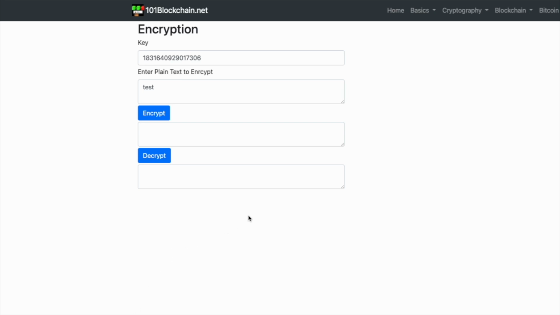Let's use the 101 blockchain encryption tool to understand symmetric encryption. So here's an auto-generated key containing 128 bits or 16 characters. Let's use the text hello to see the encrypted text. So I'll click the encrypt button, and you can see that it provided us with a scrambled text, which is the encrypted form of hello. Remember, this text was encrypted using the above key.